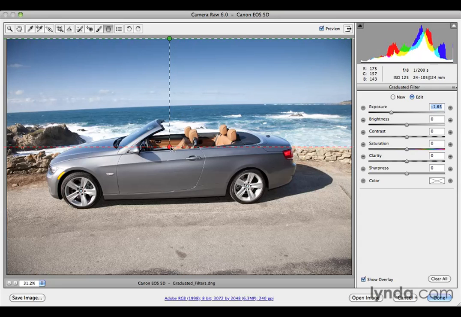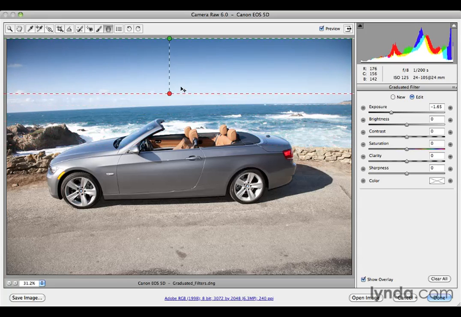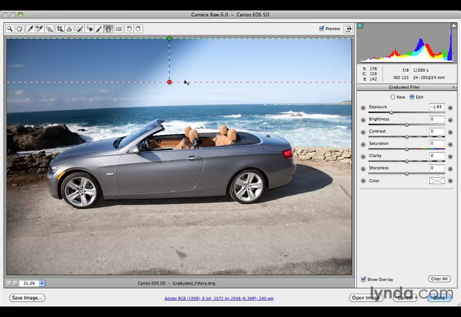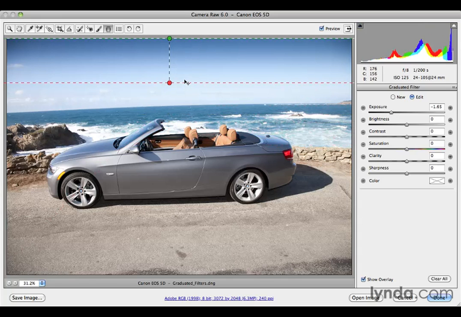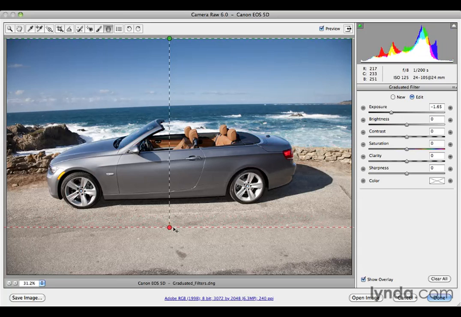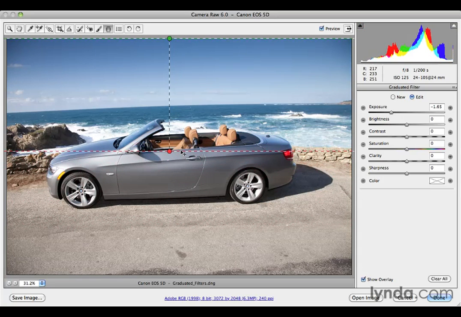So if you want to tighten up the effect, you can just redraw or readjust the gradient. If I click on the red dot and drag up, again holding down the shift key to constrain it, you can see that gradient is being applied to a smaller area. I can go ahead and drag that back down and make it even come into the car if I want. So it's really up to you. It's very flexible. Instead of just a rigid piece of glass that you have on the end of your camera, you actually have this as a very valuable and very customizable tool and put it wherever you want.